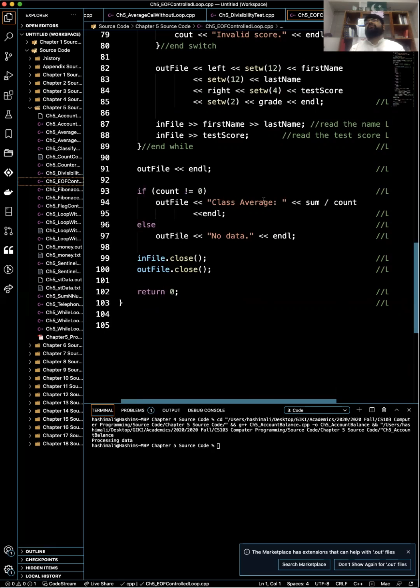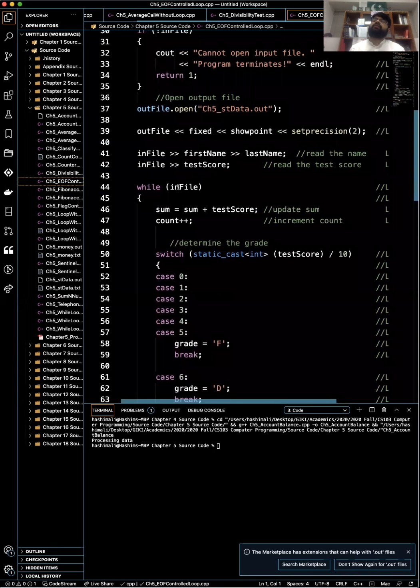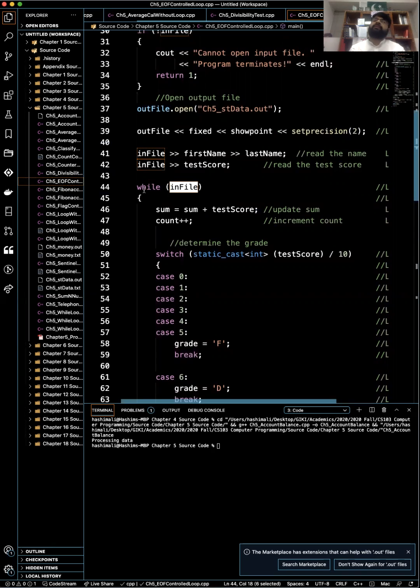For example, the average needs to be output to the class average. And finally, if you don't have anything and not a single value, then you simply output no data and close everything and return. Again, I'm not going to run it for now, but this is absolutely clear that what we need to learn in this particular case is how to use end of file as your condition operator within the while loop.